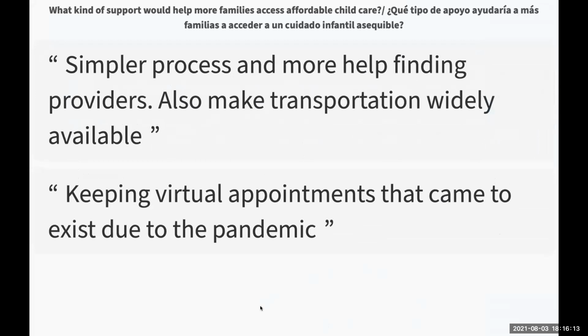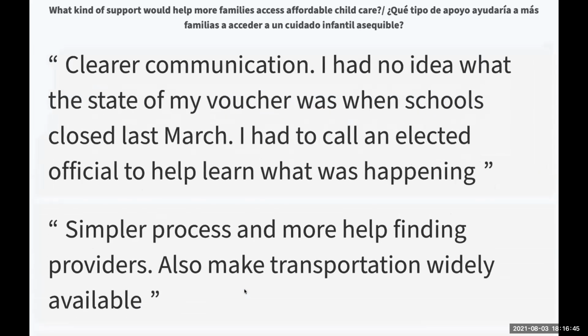What are some other supports that would help families access affordable childcare? I wonder, Joy, should we ask what parts of the process could be more simple or how the matching should be done? That's a great idea. I would love to hear about specifically what parts of the process are too complicated and need to be simplified, and in what ways could we help with finding providers.